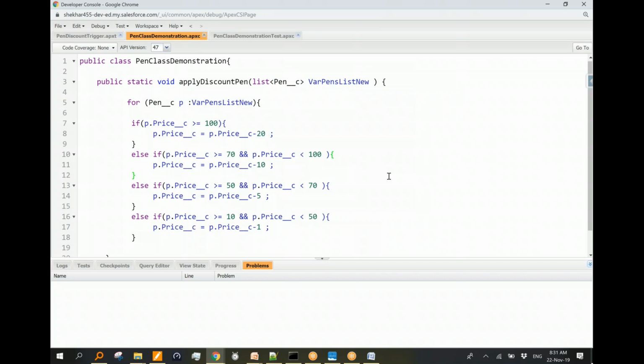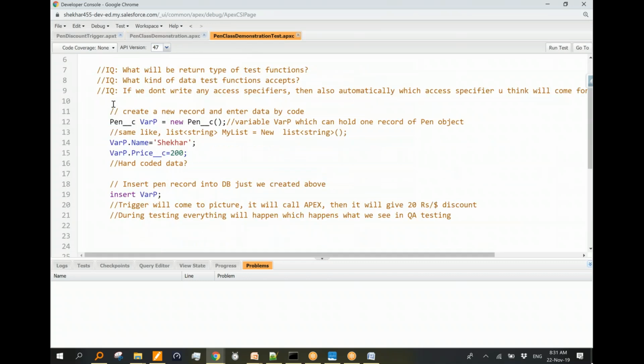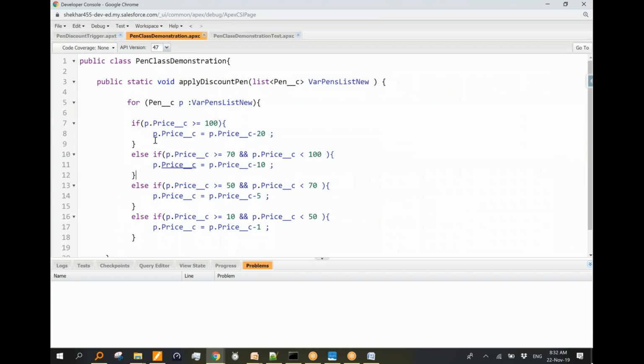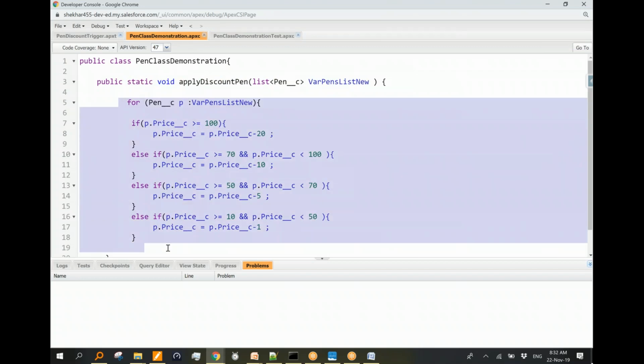Fine. Okay. So now here, my data for testing purpose is this. This is my data. Okay, testing purpose. 200 and Shekhar. So can you tell me that if this code is getting executed, then in which line the entry will happen because of my test data? In which line will entry happen? Or tell me all the lines which will be covered. Tell me. Let me see your learning capability.